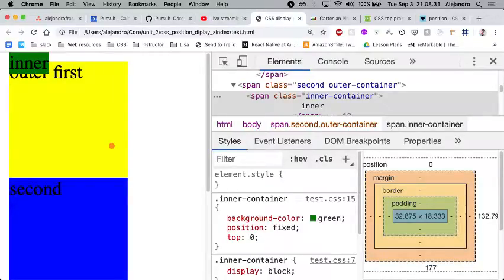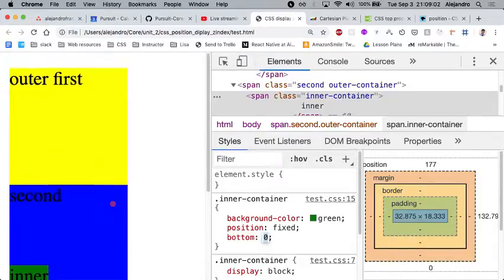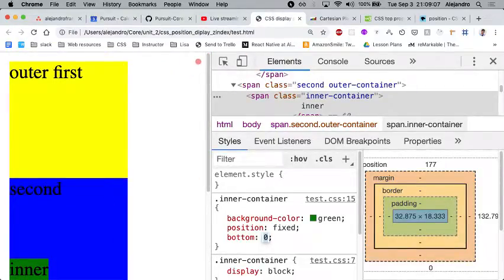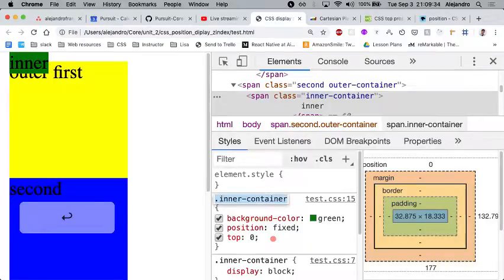Now, what if you try, instead of top, bottom 0? Position fixed, bottom 0. Let's change it here. Bottom 0. Now it's fixed at the bottom. What if we want to put it on the top right corner? Even if we were to scroll sideways, but we don't have a way. We can make it scroll sideways, but how can we put it on the top right corner? Top 0, right 0.